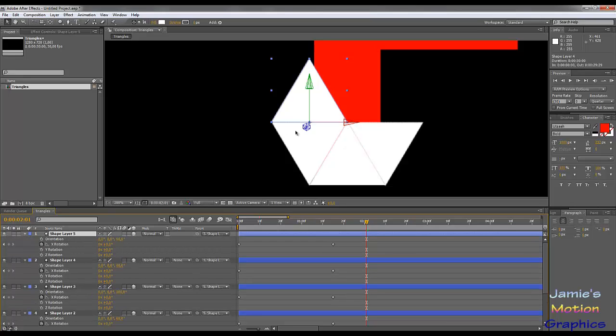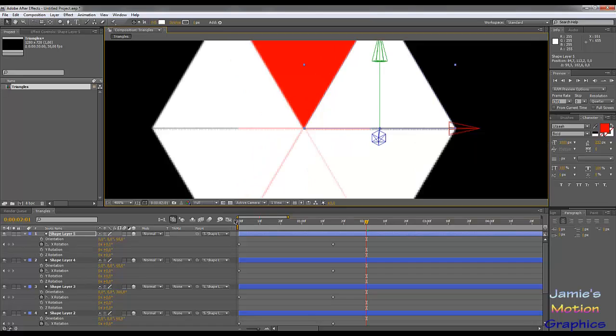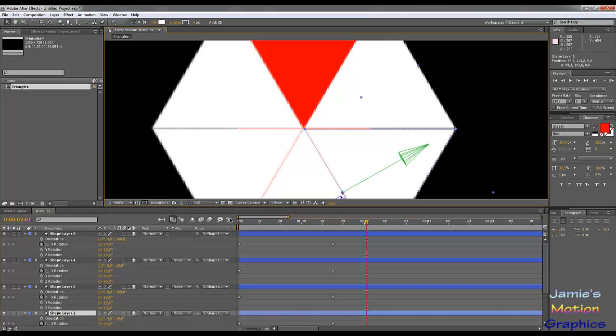So hit R, we have the same thing, same orientation. And we're going to now parent this to not this, but this. And if you want to make sure that you have the right one, just click on it, it will light up, and then you can link this to the one that's lit up. It's as easy as that.